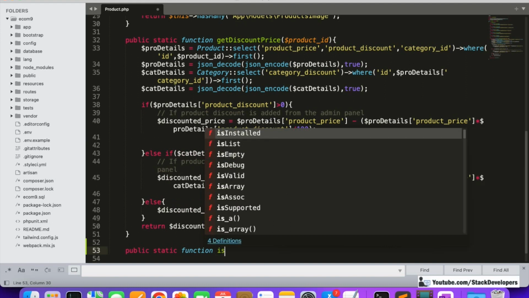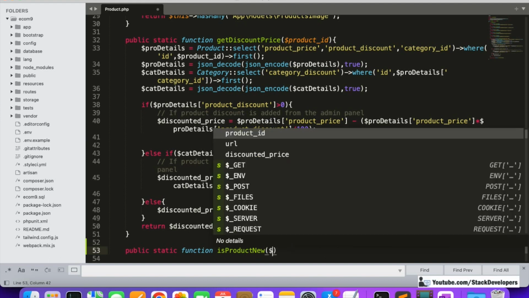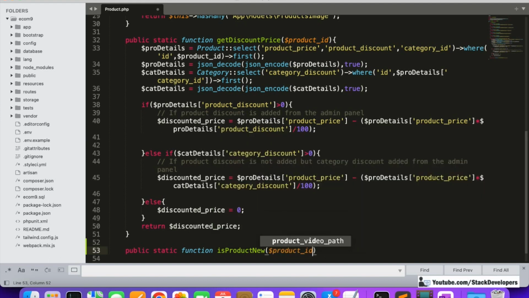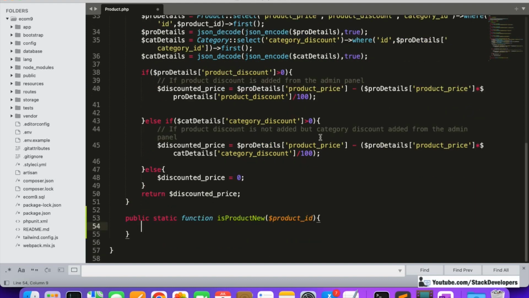Here we can name it isProductNew. This is the function that we want to add here. We are going to pass the product ID to check whether this product actually belongs to the last 3 products. So here we will get the last 3 products added by the admin or vendor, whatever.